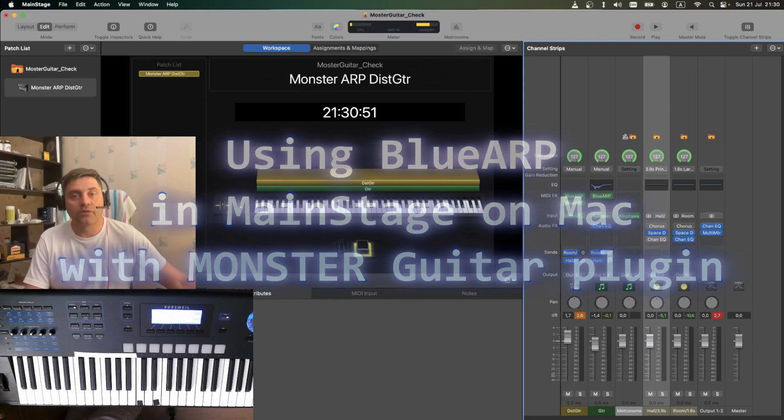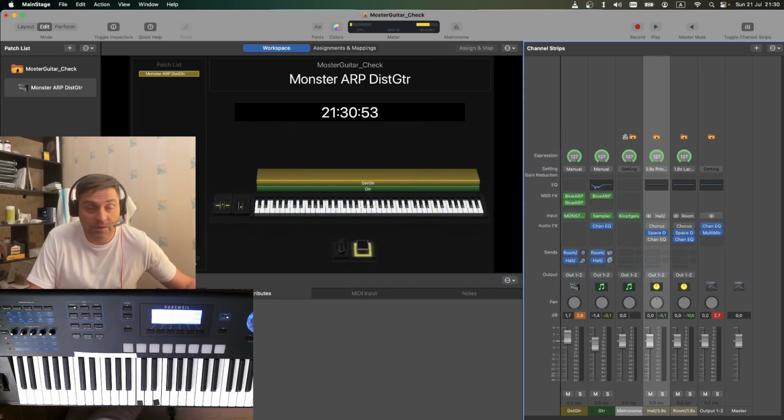Hi, in this tutorial I will show how to use BlueARP in MainStage on Mac with some stock and freeware plugins to create arranger-like guitar performances like this one.